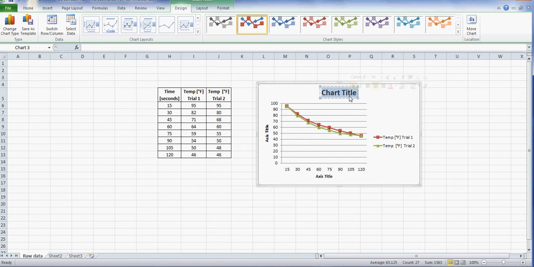You want a person looking at your chart title to be able to get enough information so that they can understand the data that they are looking at. So in this case, I'm just going to write in temperature versus time. And again, I would at least include the lab that you're dealing with.